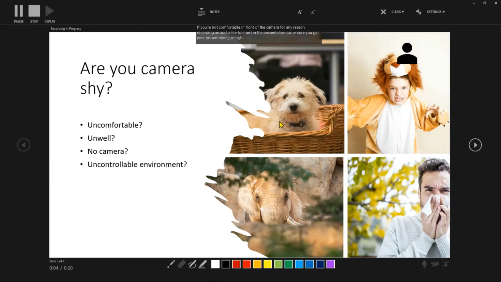I'm now going to stop recording, so I'm using the stop button up here.